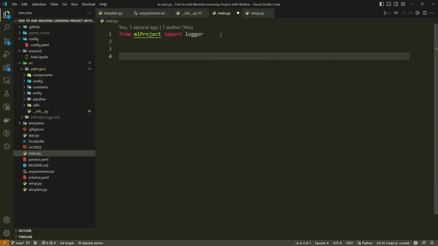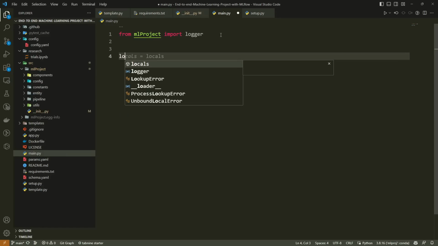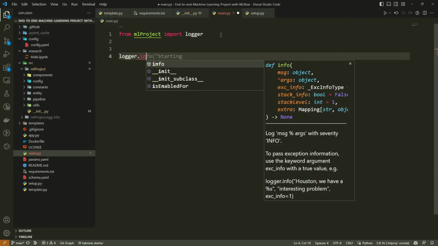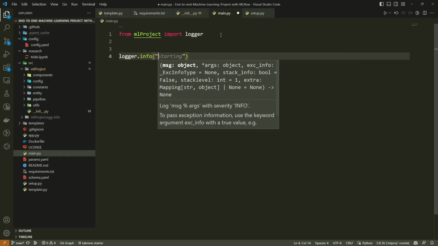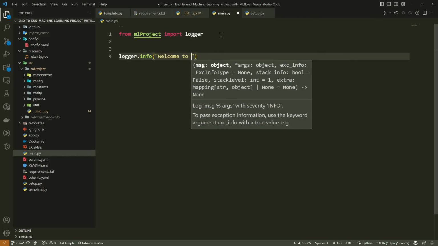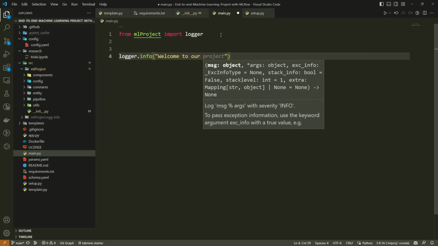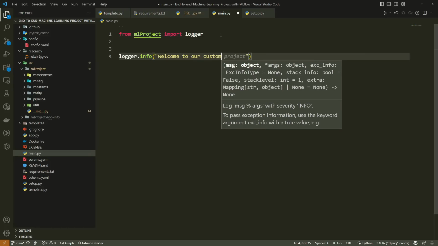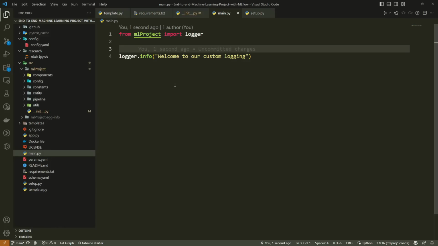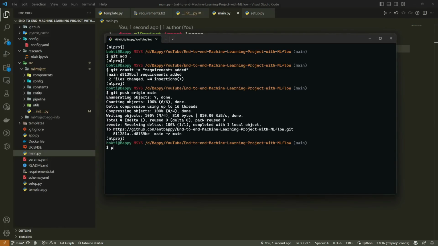Now I'll just log one piece of information here. Let's say logger dot info, and here I will give some message. Let's say, welcome to our custom logging. Now let me save it and execute it. Let me show you how it will save. Now I'll just write python main.py.